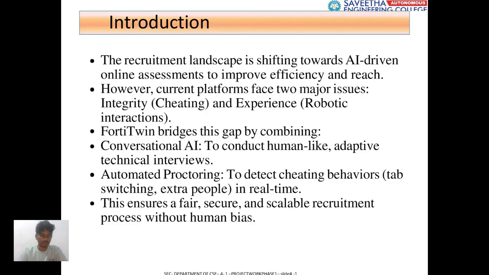Data sources we are getting from technical question banks, lead questions and everything, and domain-specific job descriptions. Constant latency, real-time AI processing depends on internet speed. Hardware requires a functional webcam, and validation accuracy also.